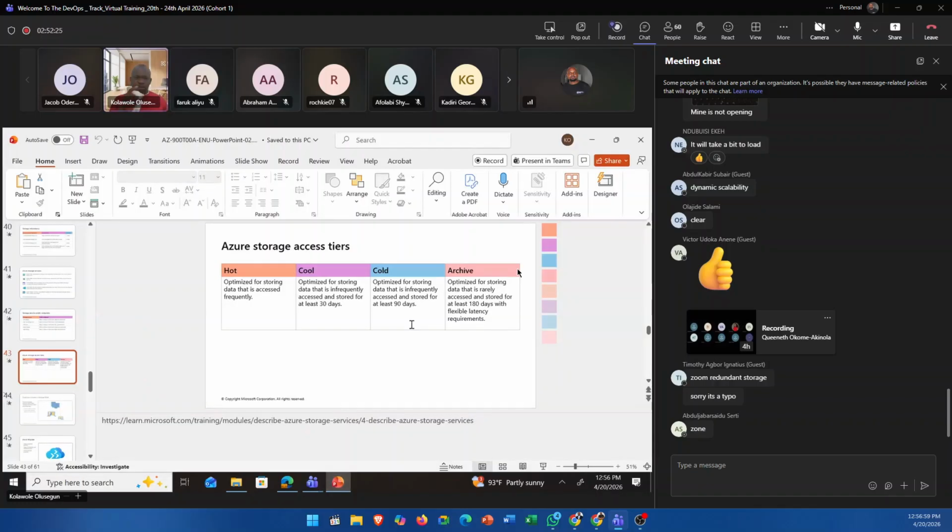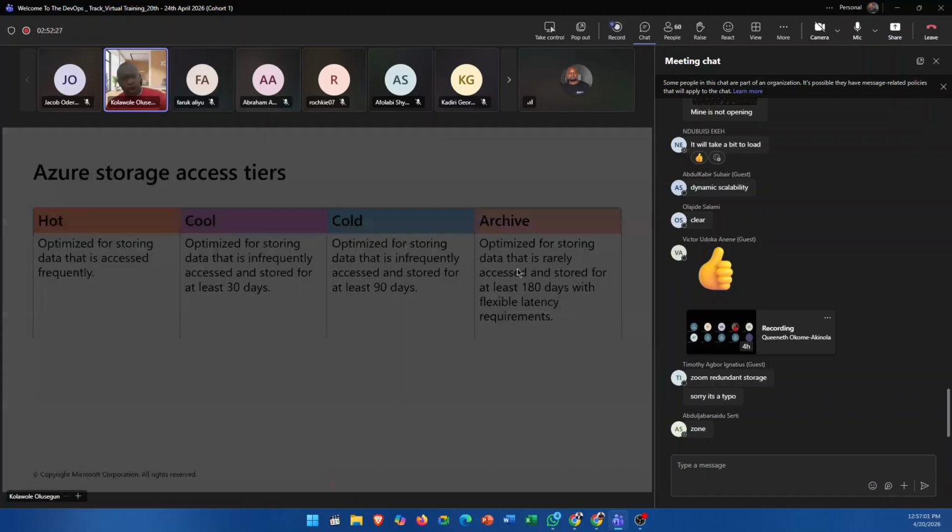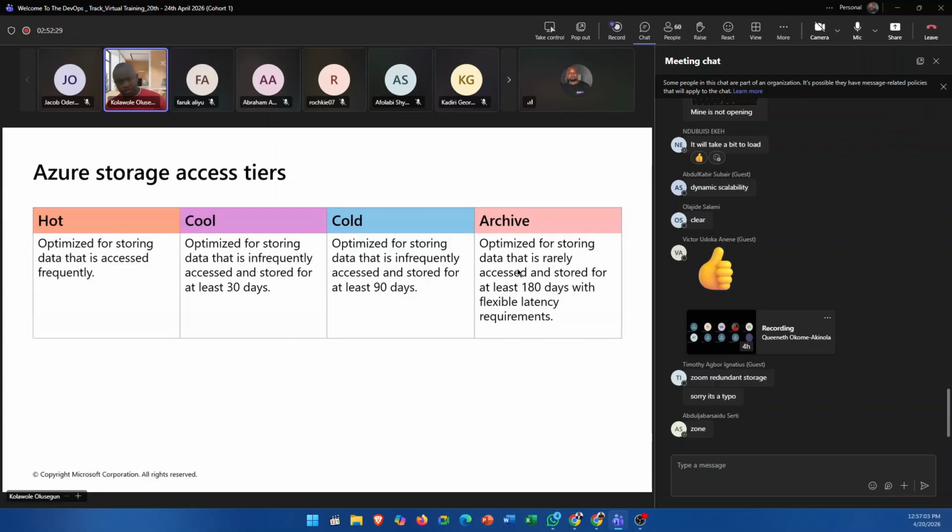Okay, so you were asking if it was archive or cool, right? Yes, or hot or cold. Yes, that is also possible. Is it clear? You understand? Because they don't want a situation whereby the storage will get filled up as a result of infrequently accessed data. Is that noted? Yes, I understand.